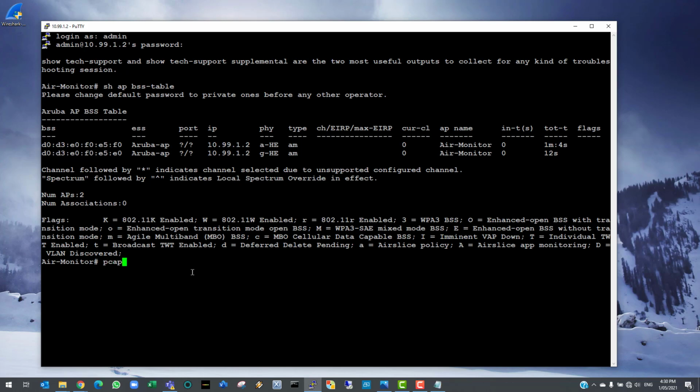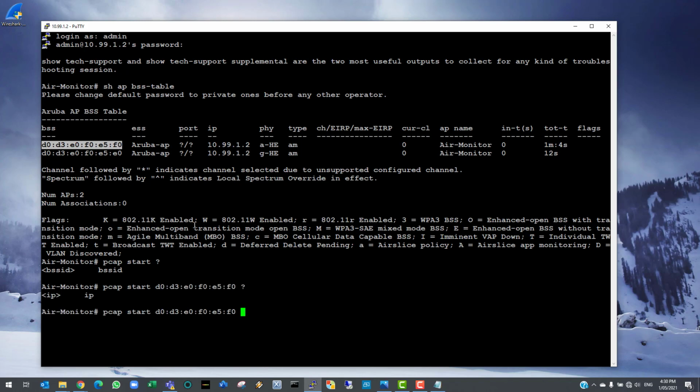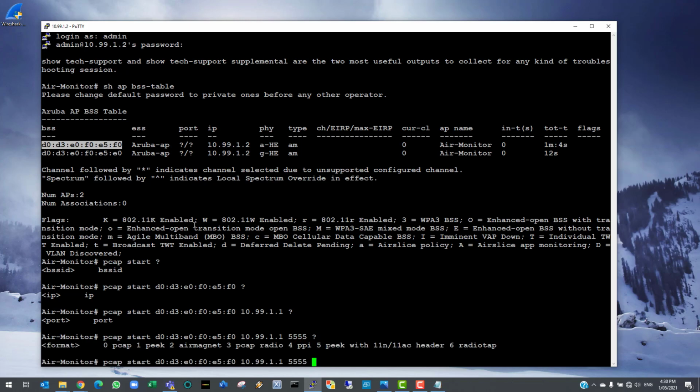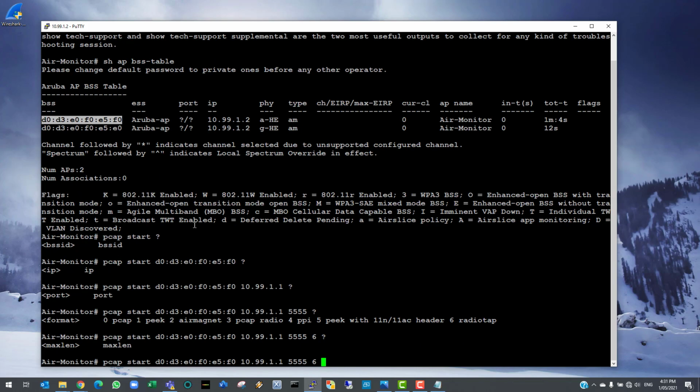To start the packet capture, type pcap start and then use question mark to explore the options. Next parameter is BSS ID, which we will copy from the output above. Since we want to perform the capture on a 5 GHz radio, we will use the first one. Next, we need to specify the destination IP address, or where we will be sending this capture to. We'll use the IP address of our laptop and then we'll select port 5555. We'll select our capture format as 6, radiotap type. This will give us the most information.